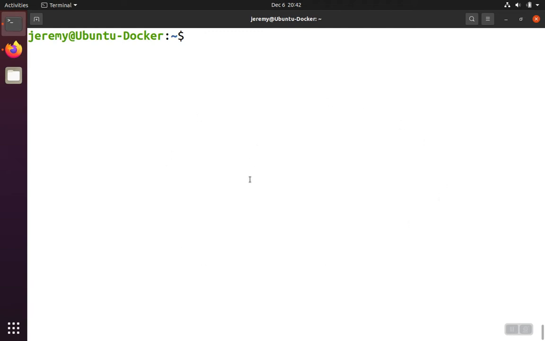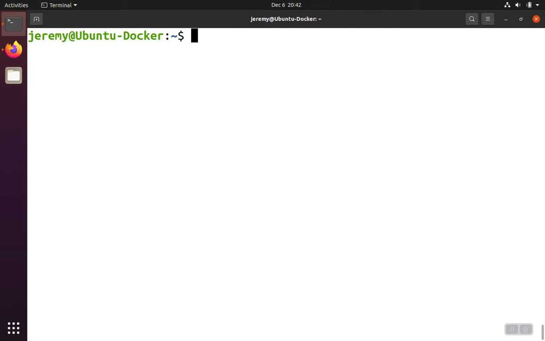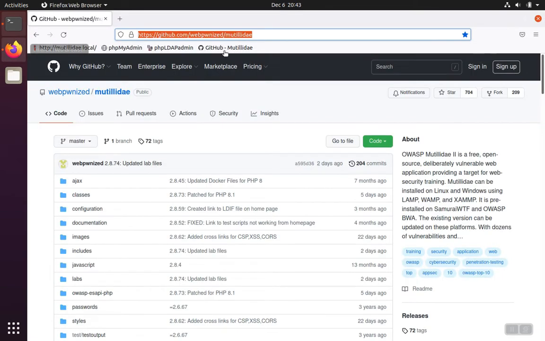If you need to install TruffleHog, you can use the pip command line tool. Do pip install and then TruffleHog with capital H. That'll get the libraries installed and also the main tool. To use it, we point it at our code repository. We're going to use this GitHub repo for Matilda as an example.